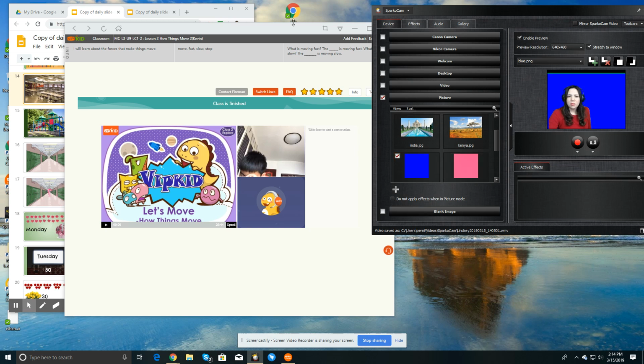So I know it seems a little bit overwhelming. Experiment with it. Try different things. You might find that you really like the simplicity of just using the picture feature in SparkoCam, and it's really great, and it takes like 2 seconds to change out your backgrounds. Much easier than creating a preset, in my opinion, because you can do it really fast, and it's pretty simple.